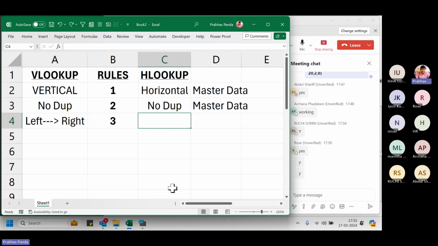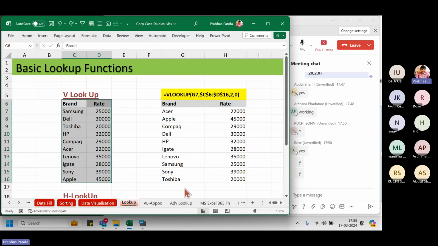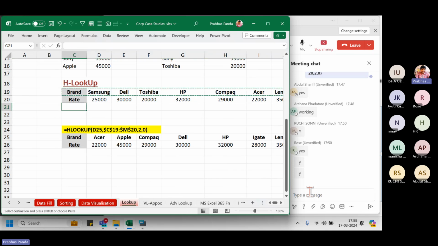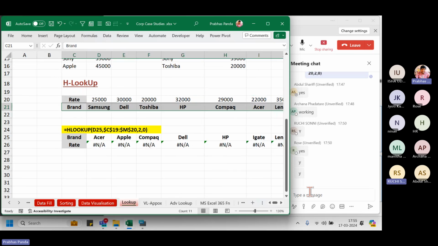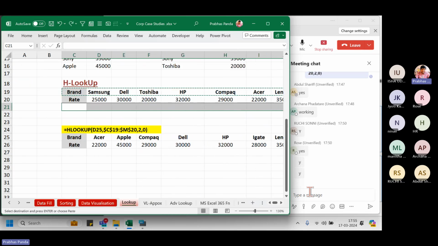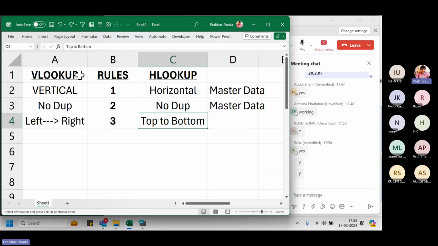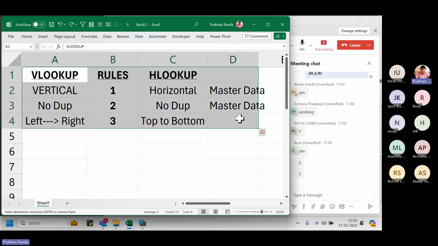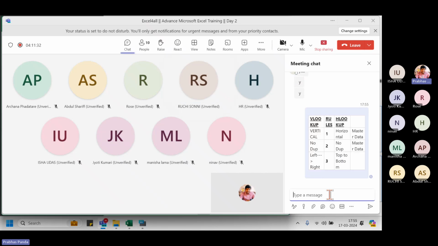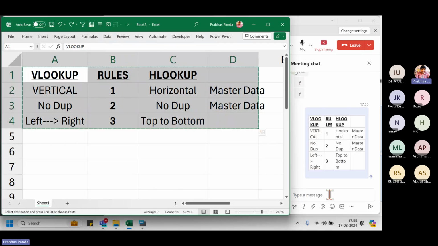For HLOOKUP, it says that the data flow has to be always top to bottom. What does it mean? Suppose this is the data somebody has given us, and he gave it like this. HLOOKUP cannot read our data from bottom to top. So these are the basic rules, people. You have to always keep them in your mind whenever you go for VLOOKUP or HLOOKUP in Excel. I'm just copying and pasting it. Hope these rules are clear, whatever we discussed.